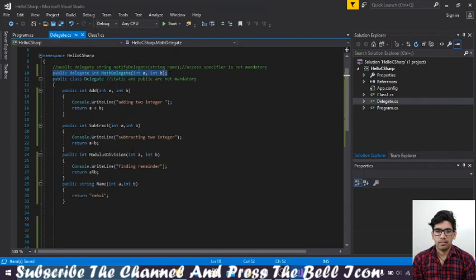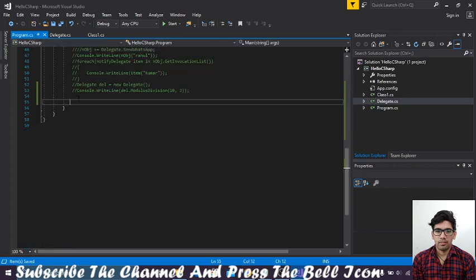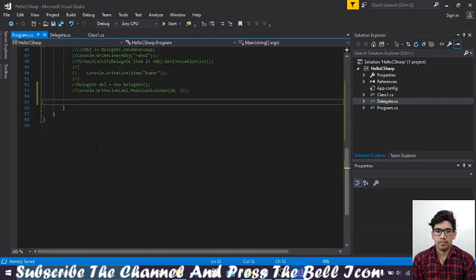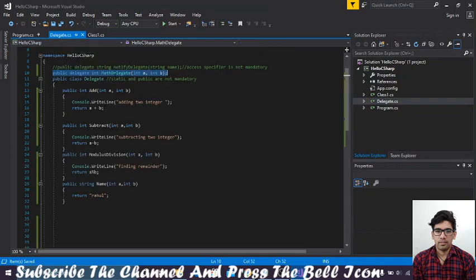Now we need to instantiate the delegate. Let's see how we will instantiate it. For instantiating the delegate, I will write the code in our program.cs. This is the delegate class and this is our program.cs class, which will contain the main, and everything will be called from there. Now I will create an object of the delegate. The delegate name is MathDelegate, so I will simply create a variable of type MathDelegate.